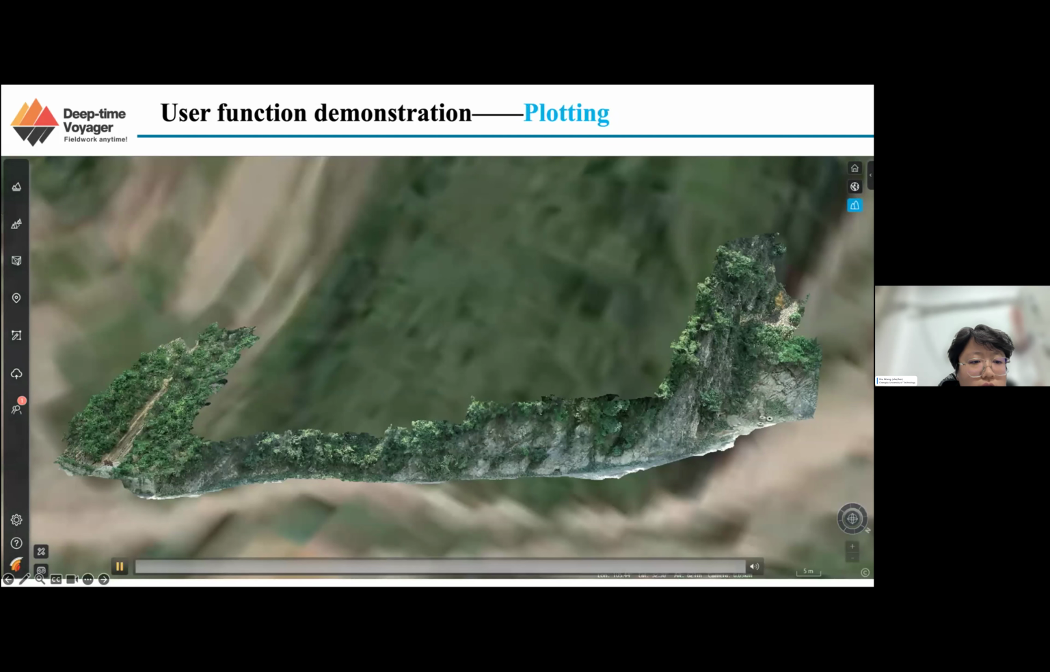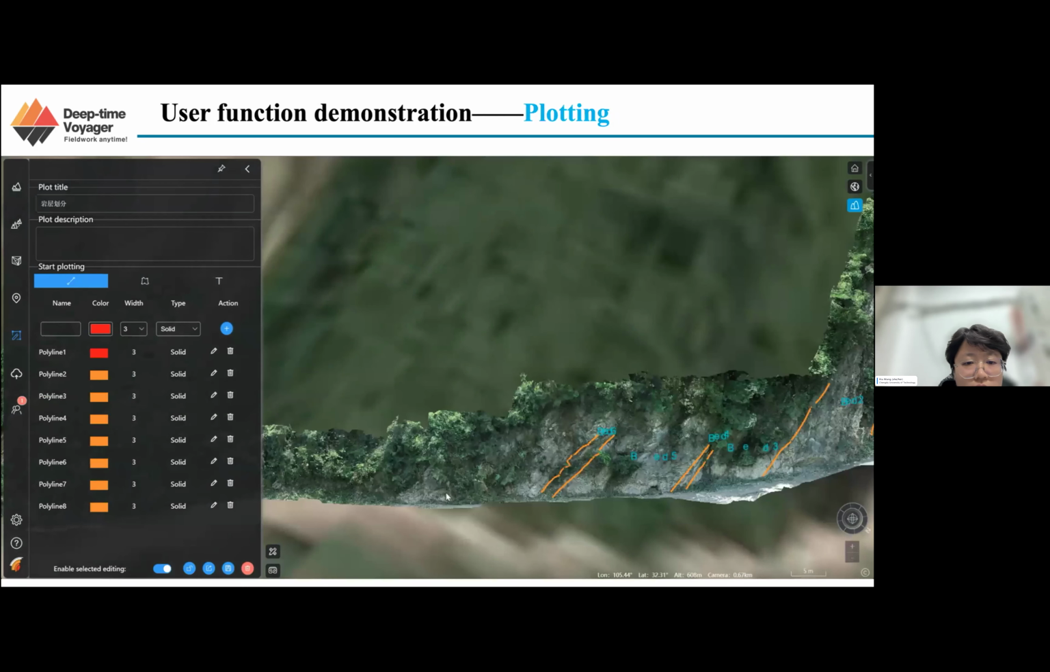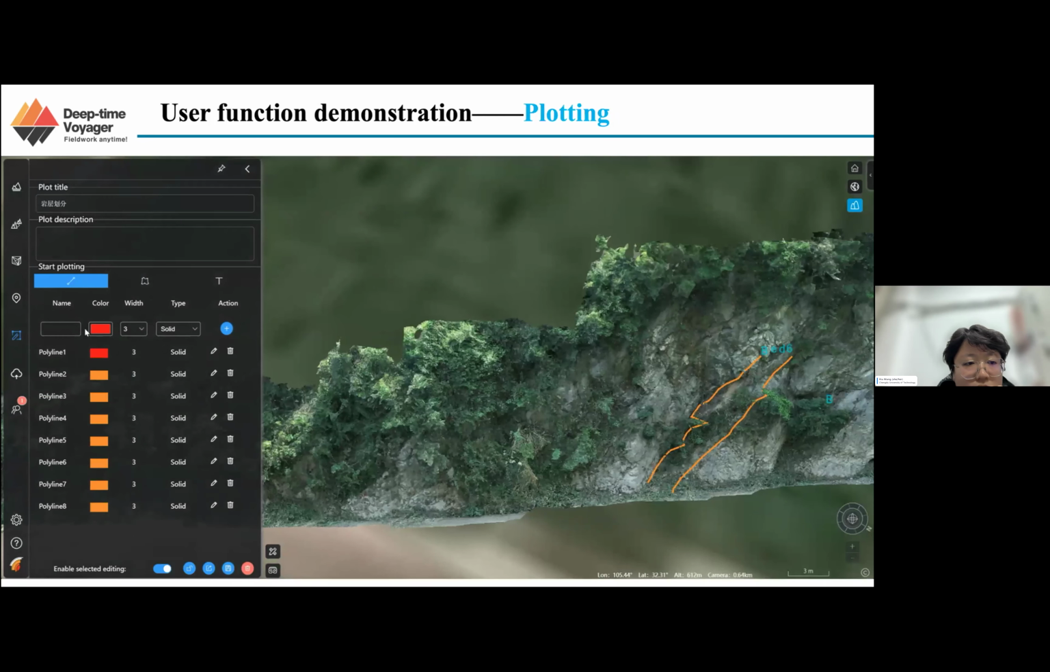Okay, this is the plotting function. So the same section, and this is the plotting that has been made by former users. And you can change the color of the lines and also make a new one. Just click a few points and it will be the plot that you made for the section.